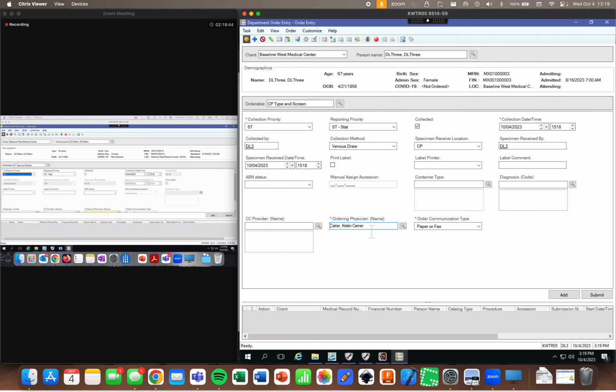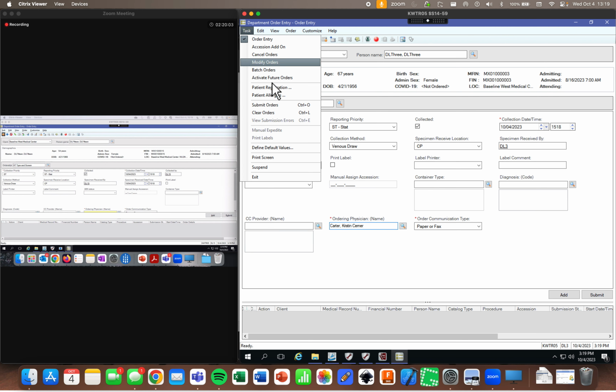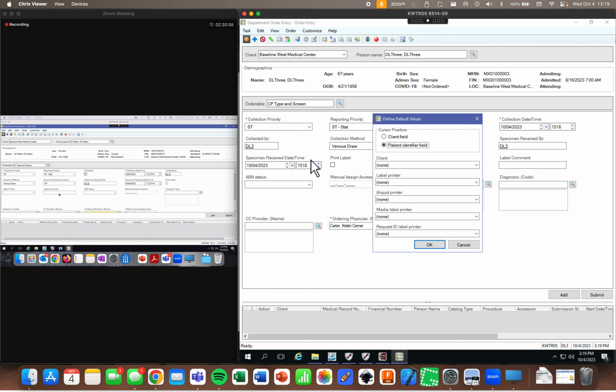And let's see, what else? We'll mark it as collected already. Specimen receive location should be CP for central processing. And then we need our ordering physician, so we'll just use Dr. Carter. Maybe just type Carter, comma, K into the search box. She'll come right up.